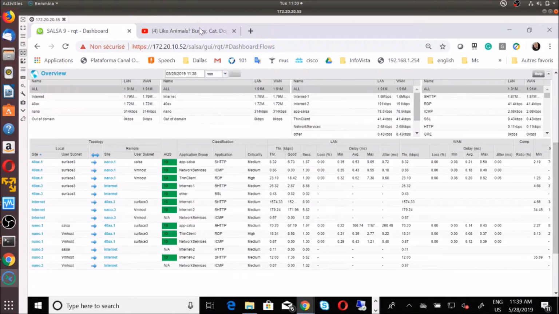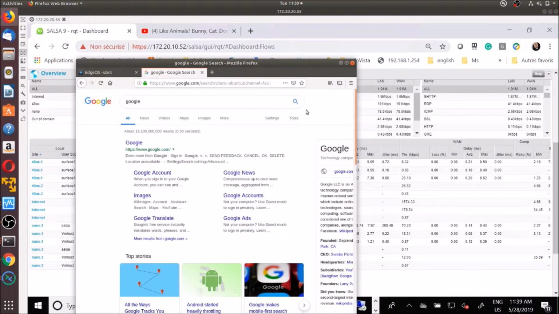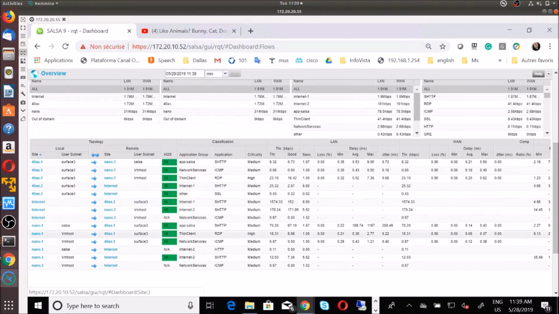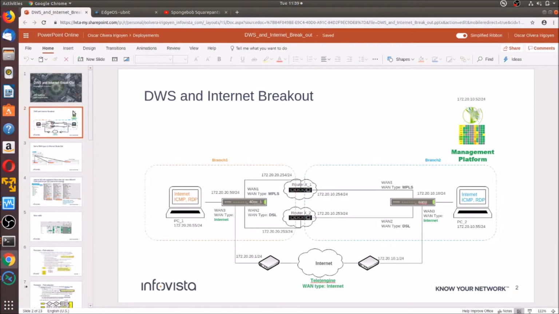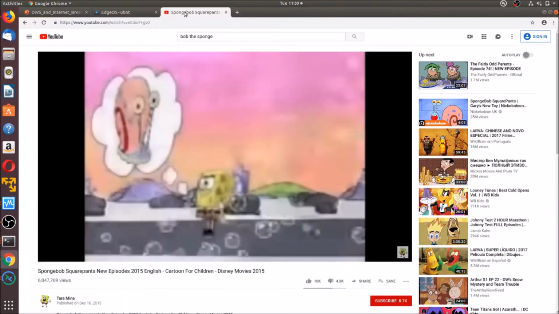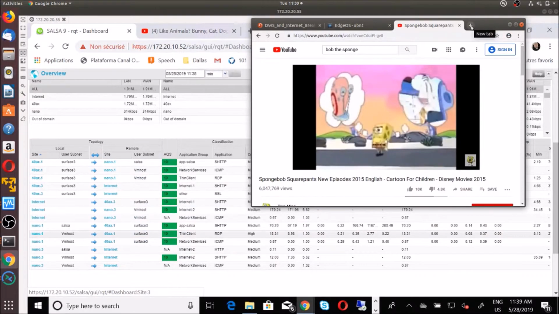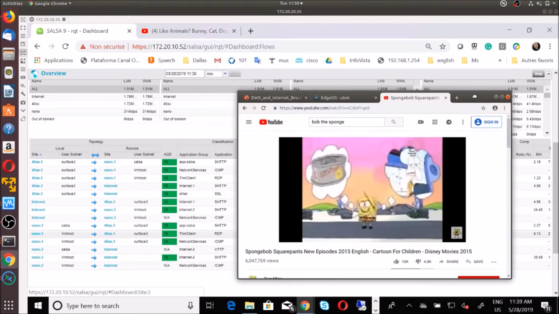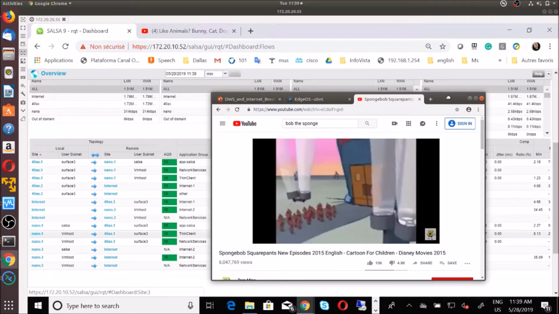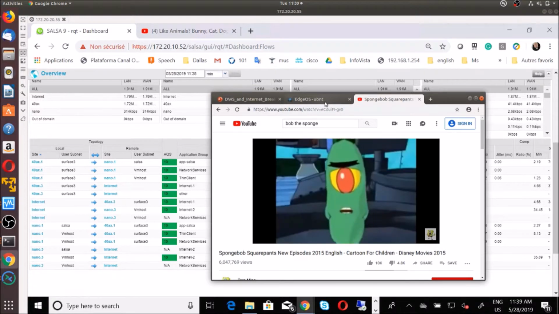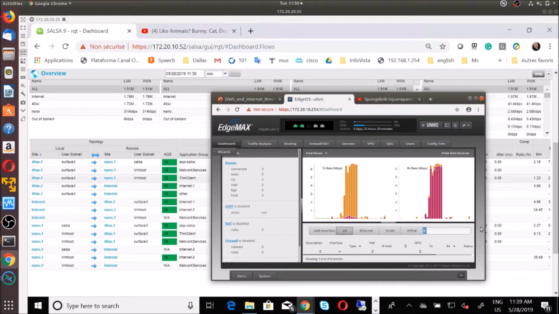So in branch 1, let me see, we also have a YouTube session. It's not here, it's in branch 2, which is this. So it is working correctly. And finally, let me show you that the dynamic WAN selection system is also working correctly for failover.